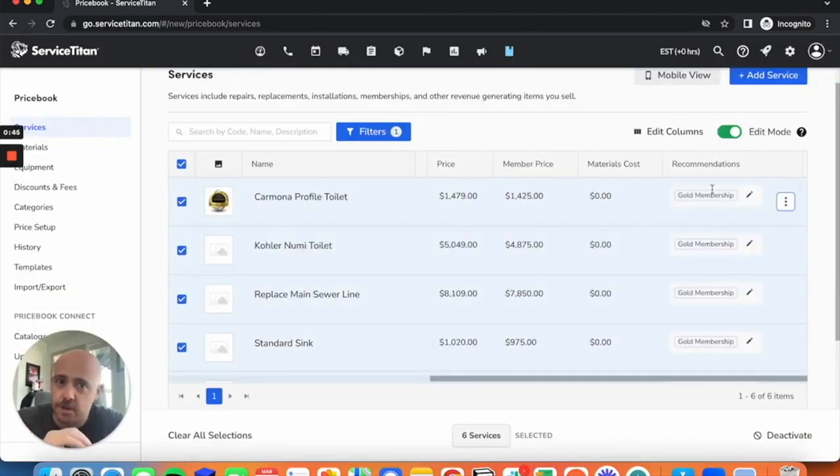Every time my technician puts one on an invoice, a banner will show on their tablet saying, hey, while we're here, you might as well check out our maintenance program. Save you a couple bucks. Not a bad move, gang.